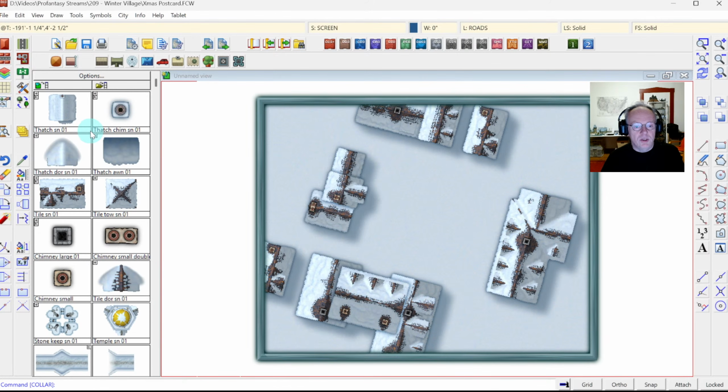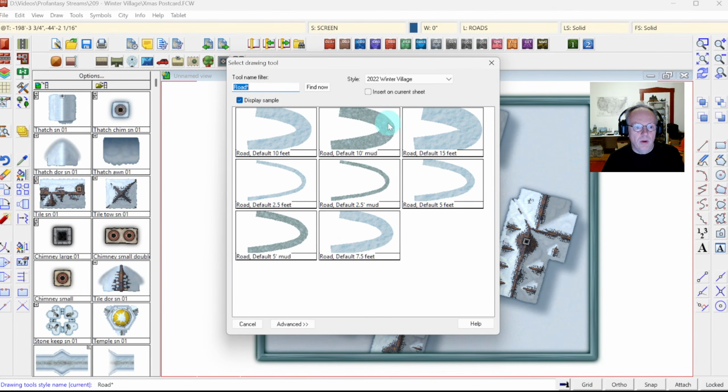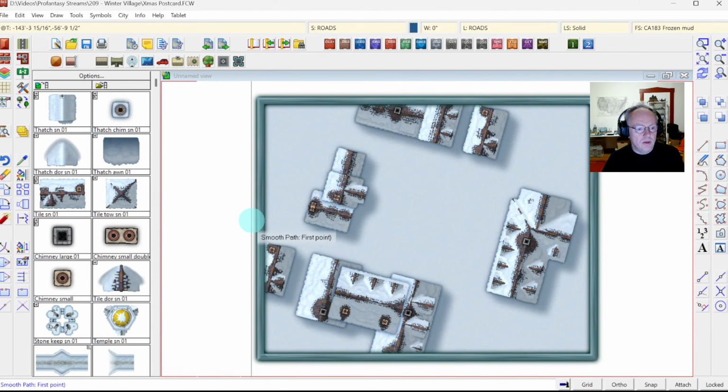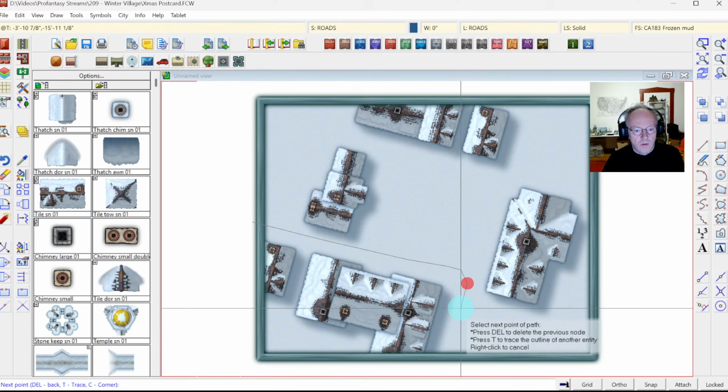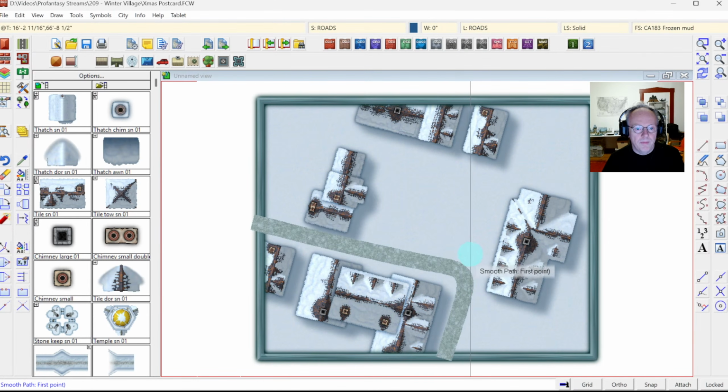There we go. So next up, I want to put in some paths where people use roads. So I'm gonna right click my road button up here, grab a muddy, do I want snowy streets or muddy streets? I'm gonna go for some frozen mud here. Quite a few people walked through that. So I'm gonna grab the 10-foot street, and then I'm just gonna put in a road here.